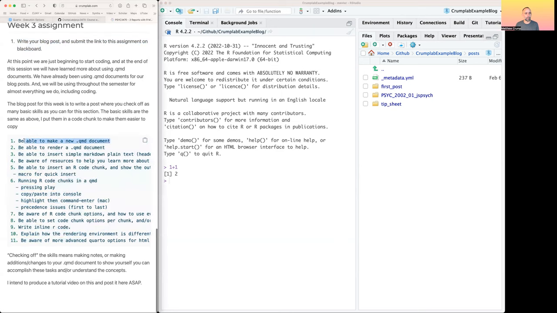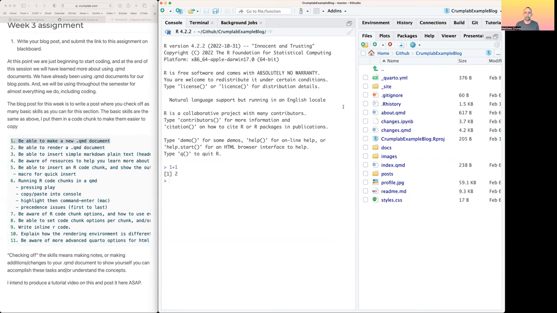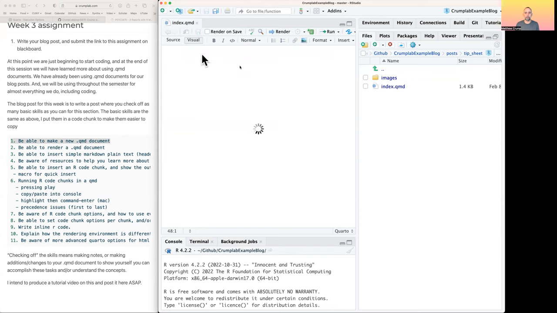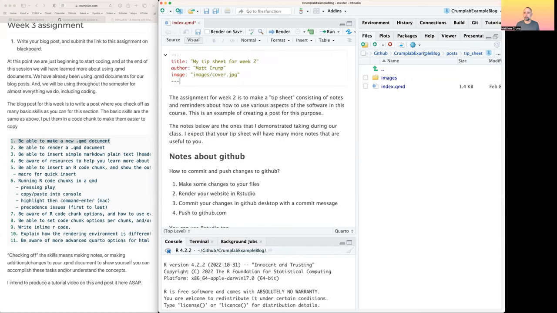The first one is to be able to make a new QMD document. You probably already know how to do that. That's what you do when you make a blog post. I'm here in my example blog repository. I'm going to go into the posts folder. One way I could make a new post is to copy an existing post. We need a folder with a name. We need the index.qmd. So I could copy this one. But what I'm going to do, I'm just going to close that.